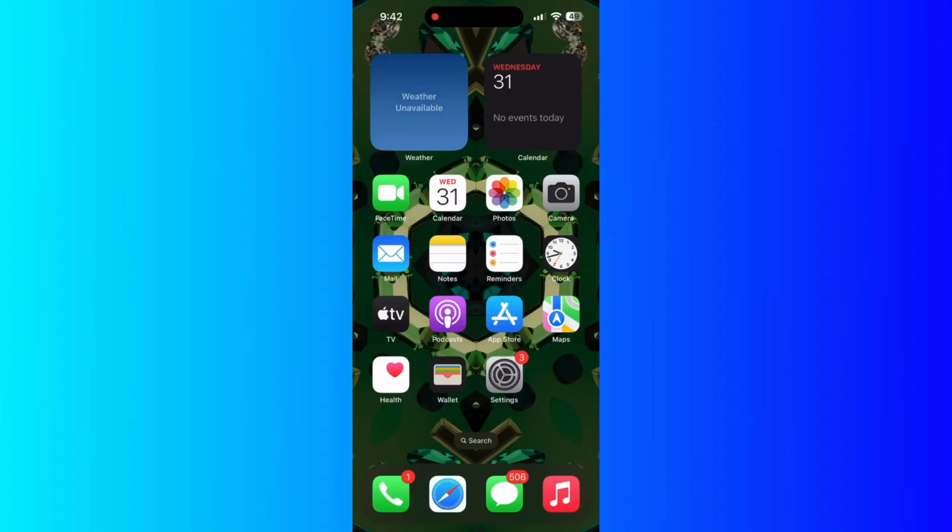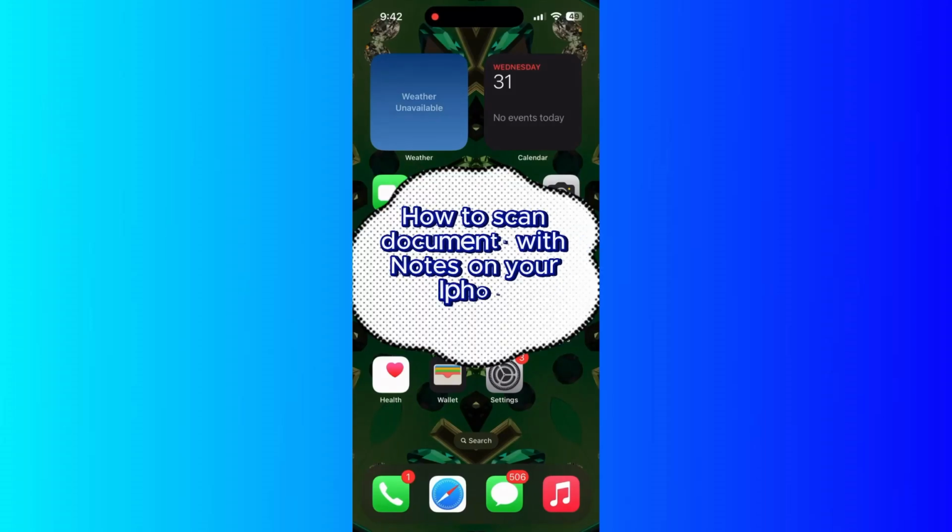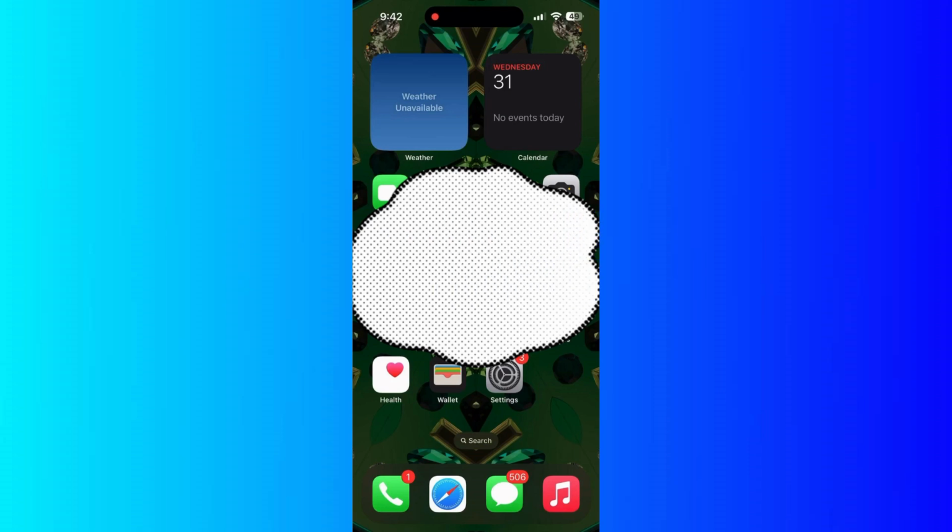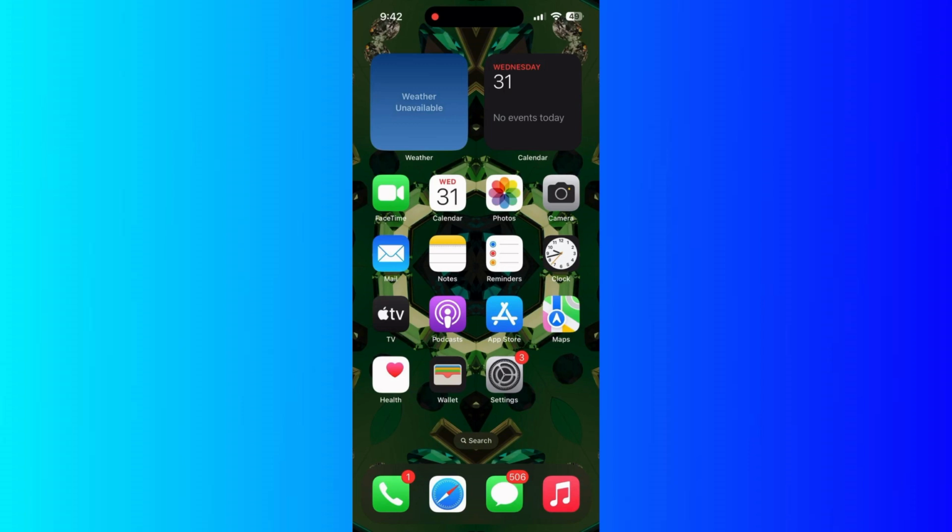So today I'm going to show you how to scan documents with Notes on your iPhone. So first, get your iPhone. Next, go to the Notes application. Just click on that.